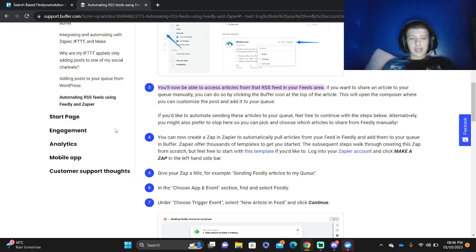If you'd like to automate sending these articles to your queue, feel free to continue with the steps below. Alternatively, you might also prefer to stop here so you can pick and choose which articles to share from Feedly manually. You can now create a Zap in Zapier to automatically pull articles from your feed in Feedly and add them to your queue in Buffer.